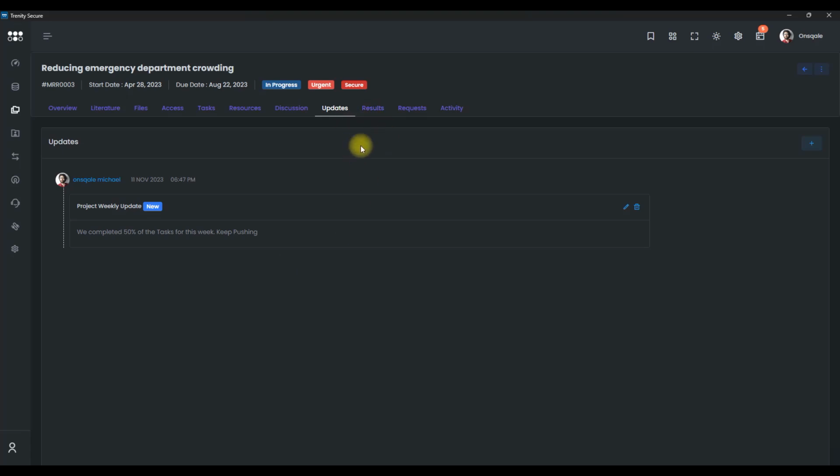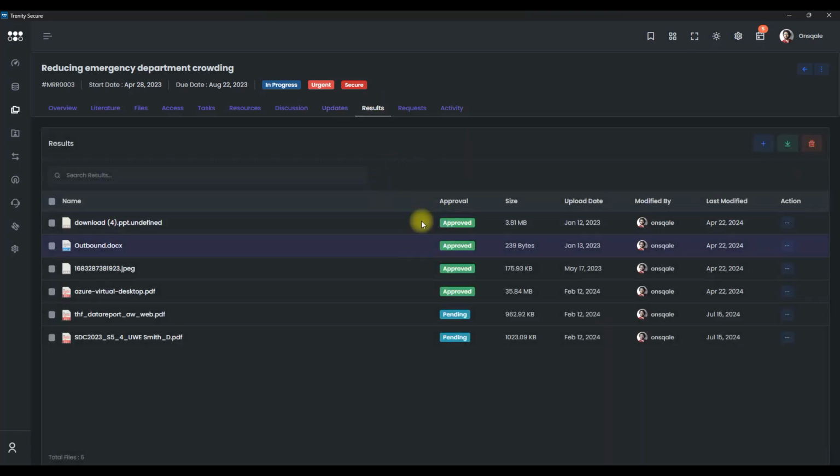And what makes the project manager in Trenity different from other project managers, because I'm sure some of the features you're seeing, you might be thinking about it. Yes, there are other tools out there that have these features and all that, but what makes Trenity really stand out is the two tabs I'm going to talk about next. And I'm going to start with the results tab.